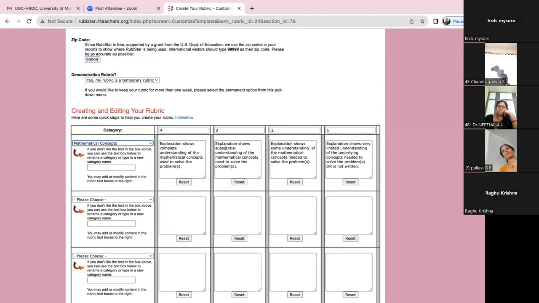This is complete substantial. Now you can see the second point. Explanation shows some understanding, so now the score is 2. Explanation shows very limited understanding. This is going to be 0. Suppose I want to change, now I am not interested in 1. So you can always give 0 also. That means the marks weightage is for you to decide, whatever weightage you want to give, you can shuffle it according to your requirement. I hope I have made things very clear.